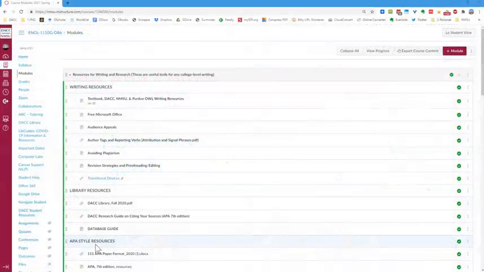Hello everyone. I'm going to show you today how to use the Canvas external tool to add library resources to various modules or create a module itself for you to add the databases, and you can add specific LibGuides, and you can also add pages and other things.